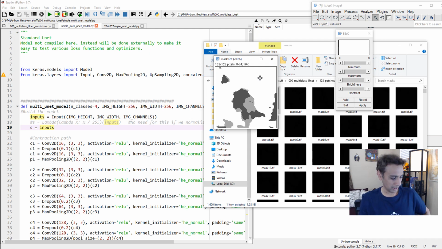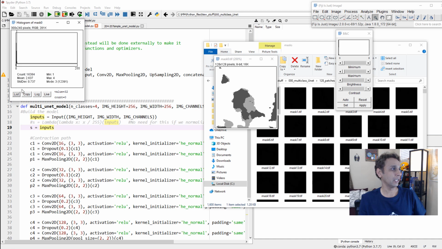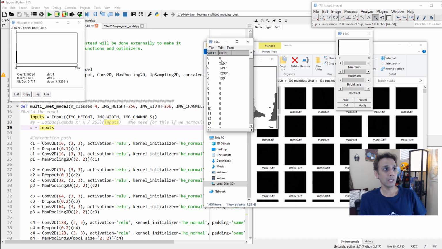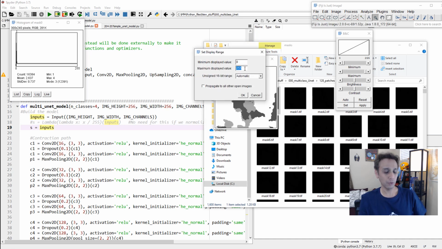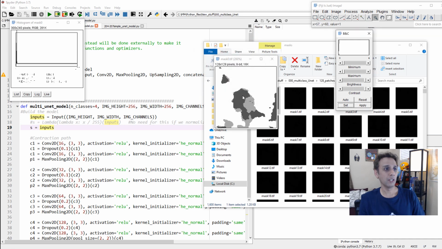If I look at the histogram, in fact, these values are 1, 2, 3, 4, not even 0. So sorry, let's redo this. Set 0 to 4. Oh, sorry.